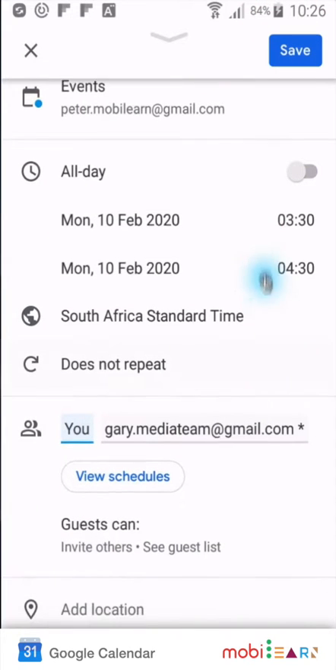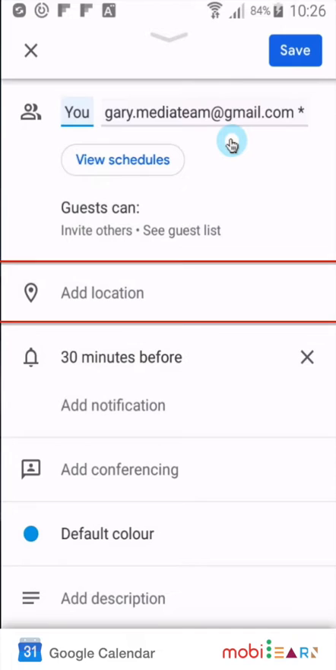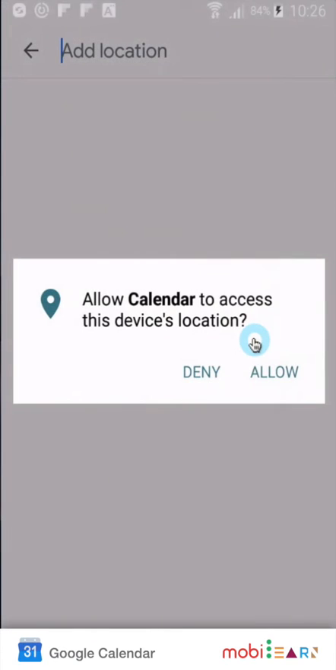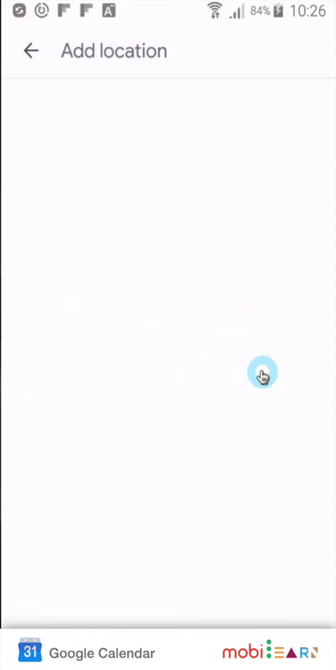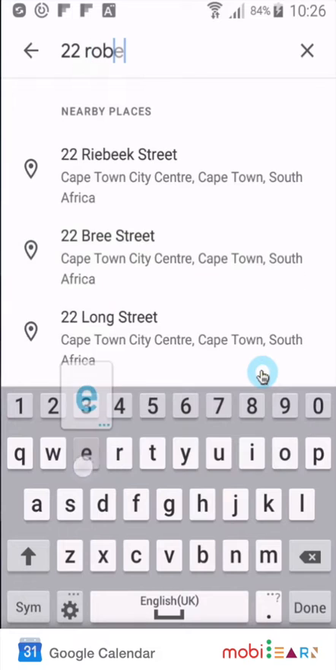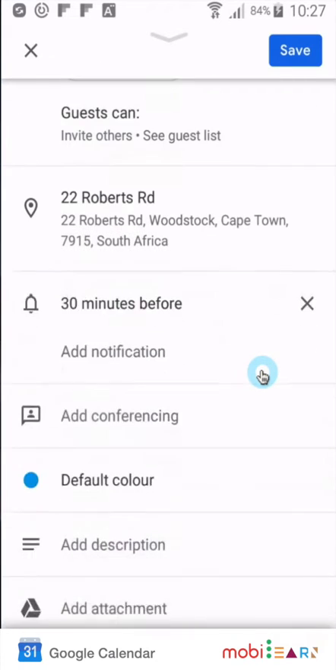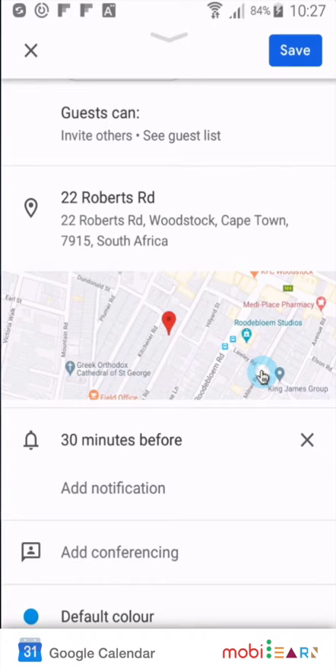You can also add a location to your event. This will be sent to all the guests invited to the event. Google will suggest nearby locations based on what you start typing. Alternatively, you can type the full address. Verify that the pin on the map is in the right location.